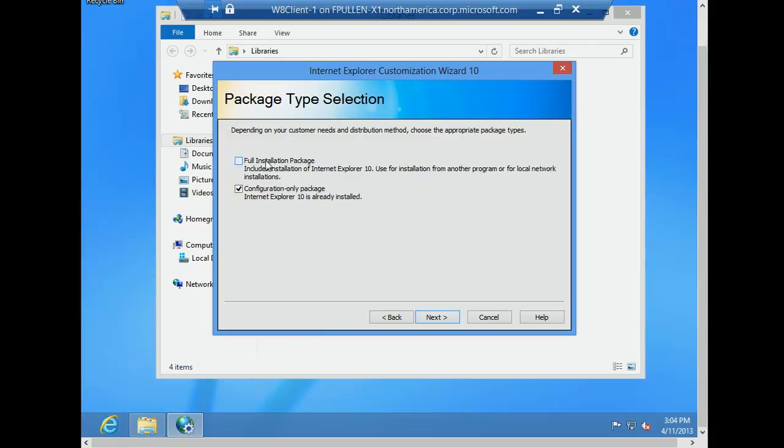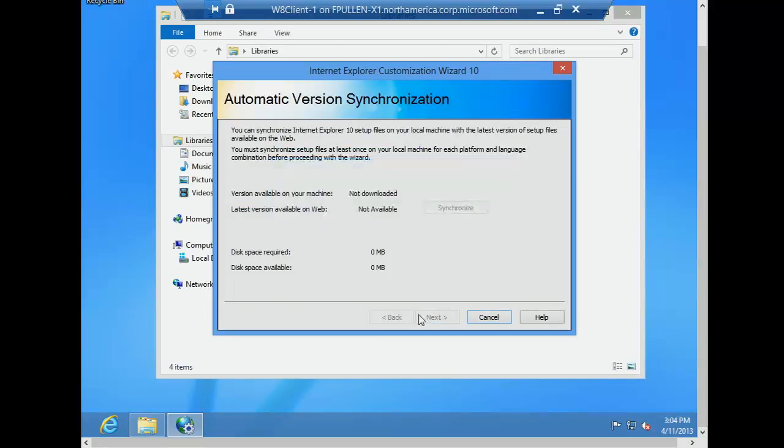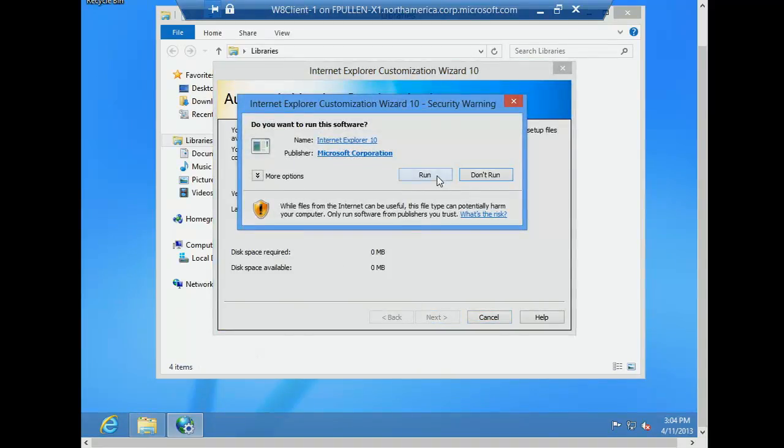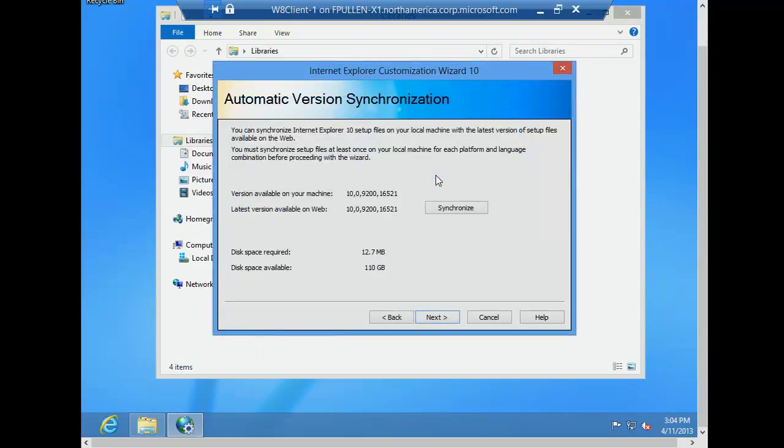I can choose the full installation package, the configuration package, or both. If IE10 is already installed on the machine, it can just use the settings package, make it a little more efficient. In this case, obviously, I do have IE10 installed. I'm just going to create the configuration-only package. All right, do you want to run the software? Yes. It's going to check the version against what is available in the cloud and download the latest version of IE if there's an updated version. I ran this last night just to make sure I had the latest version.